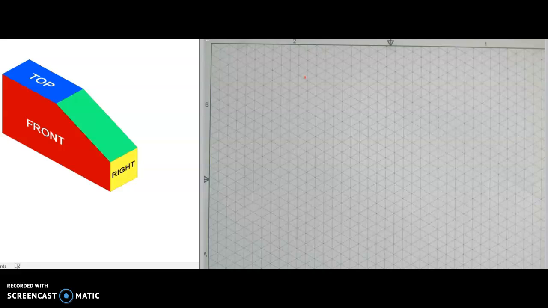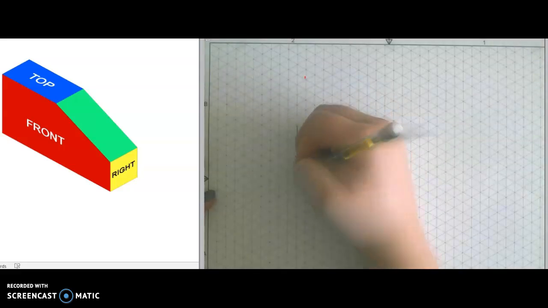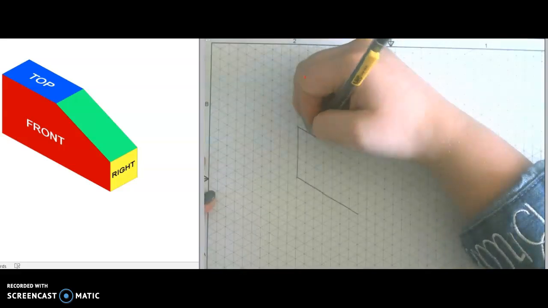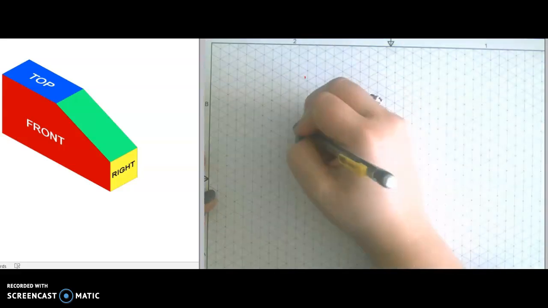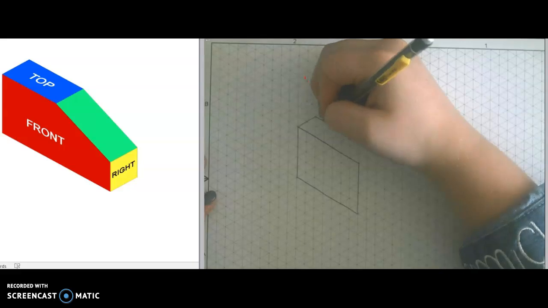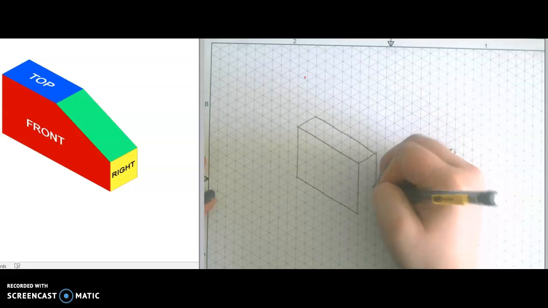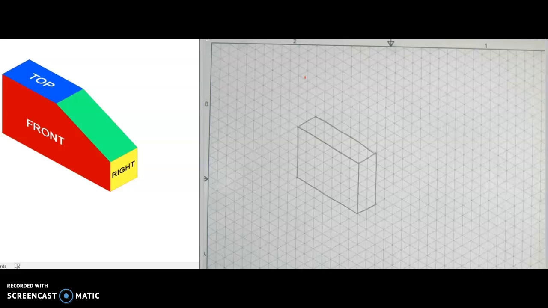So this box method, we always start with a box and we cut away what we don't need to get the picture that we're trying to draw. So I'm going to start by sketching with my construction lines a box. Okay, so on my isometric paper, I now have a box.